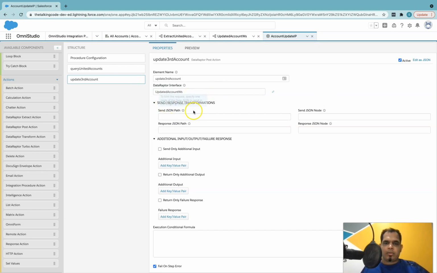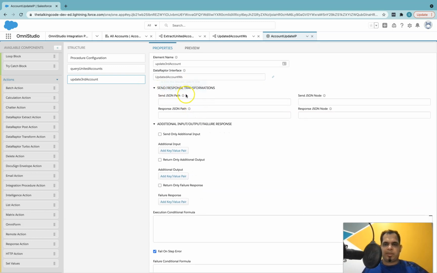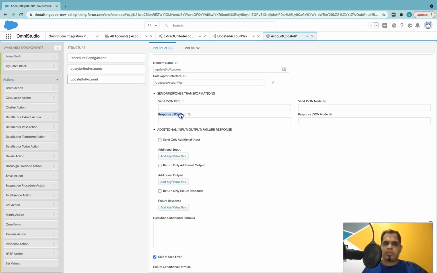Now we can specify here what input we want to send to this data raptor, and we can also specify the output. Let's say this data raptor is returning a big JSON, but you do not want to return the whole JSON to the next element or maybe to the OmniScript. Then you can specify what part of that JSON you want to return. And this send JSON node and response JSON node are basically used to rename the nodes.